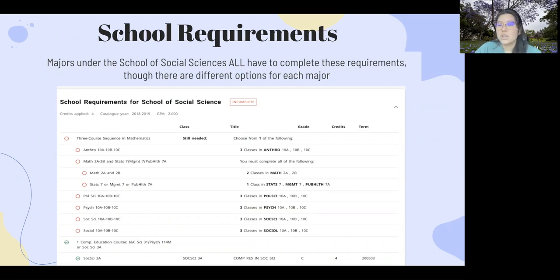If you're an econ major, you will be taking Math 2A, Math 2B, Econ 15A, and Econ 15B, and that will count towards this requirement. The second requirement is our 1 computer education course. And a lot of students commonly take Soci 3A, but once again, there are a lot of different classes you could take for this requirement.